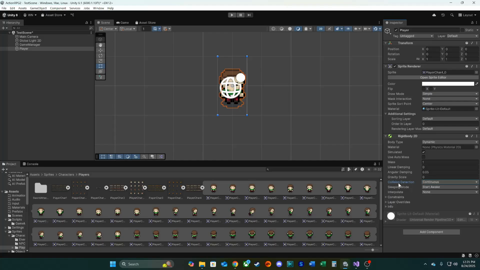The other thing that we want to do is use this little drop down for constraints, and we want to freeze the Z rotation. Right now, again, it's not going to matter, but if you don't freeze the Z rotation and then you have an object here that the player can walk into, the player's rotation will automatically move based on that object, and you don't want that, obviously, because you want the player constantly standing upright like this.